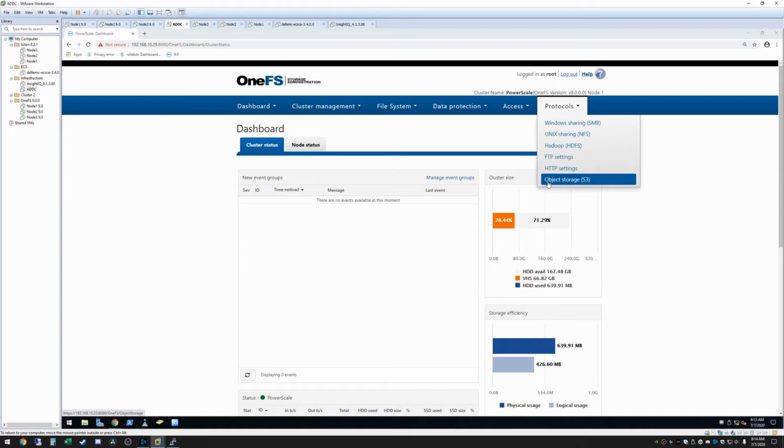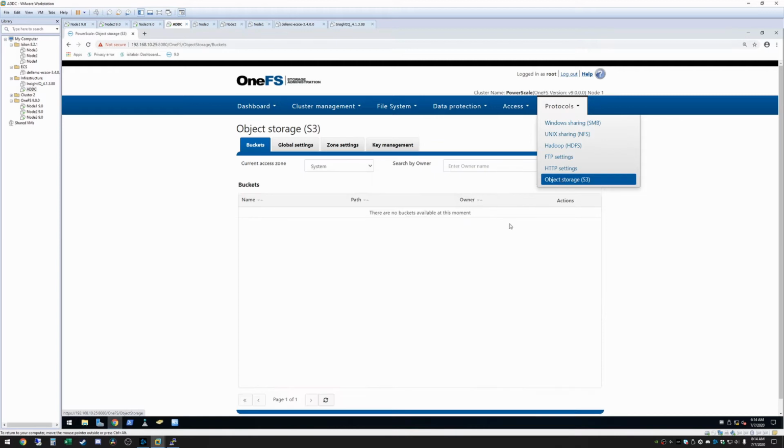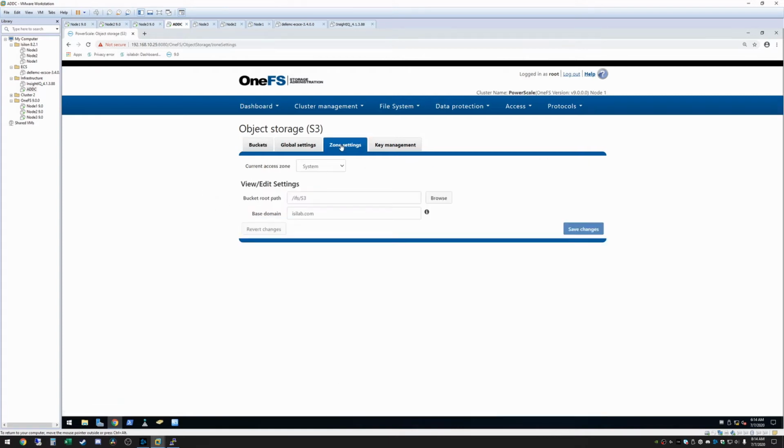So as we can see, we now have the object storage S3 section down here. So we're going to go ahead and select that. Under buckets, you can see we do not have any buckets created yet. What we're going to want to do first is head over to zone settings and select the bucket root path. So you can see I already have one selected right there.